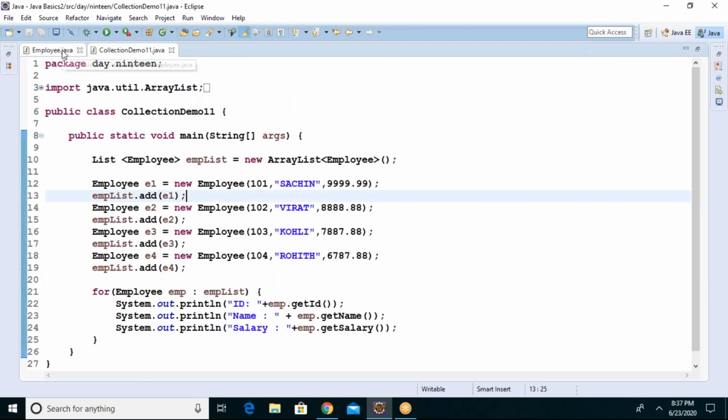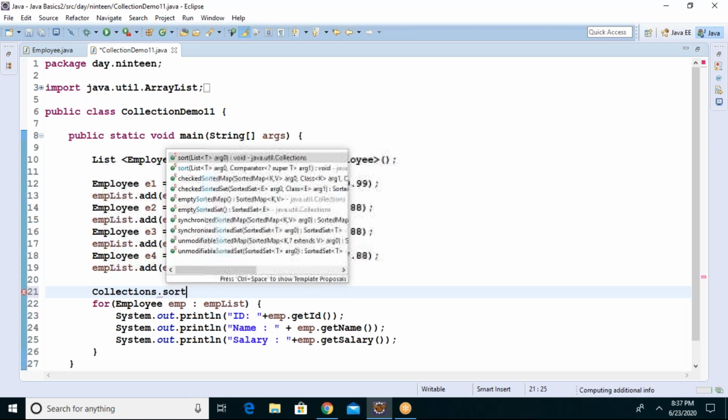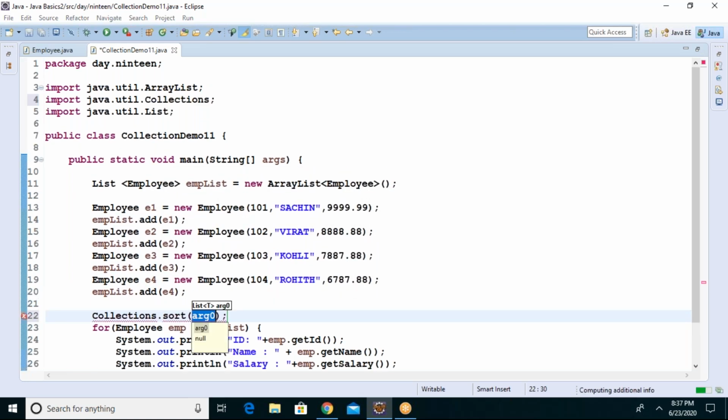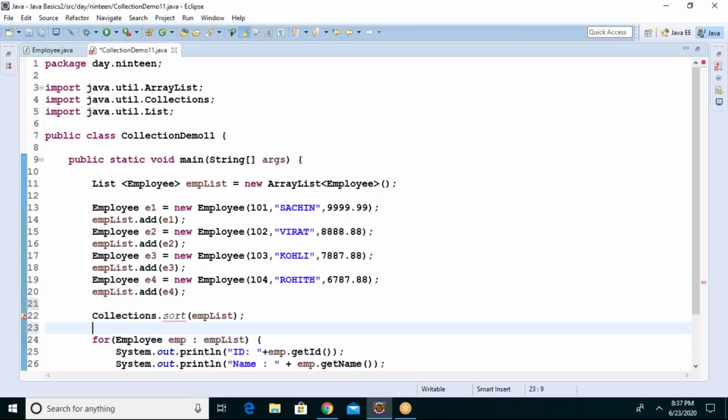Now what I'm trying to show is, before this we saw how to sort the elements using the Collections.sort method. Guys, can I use the same Collections.sort in order to sort the emp list? Is that possible? No, it is not possible.